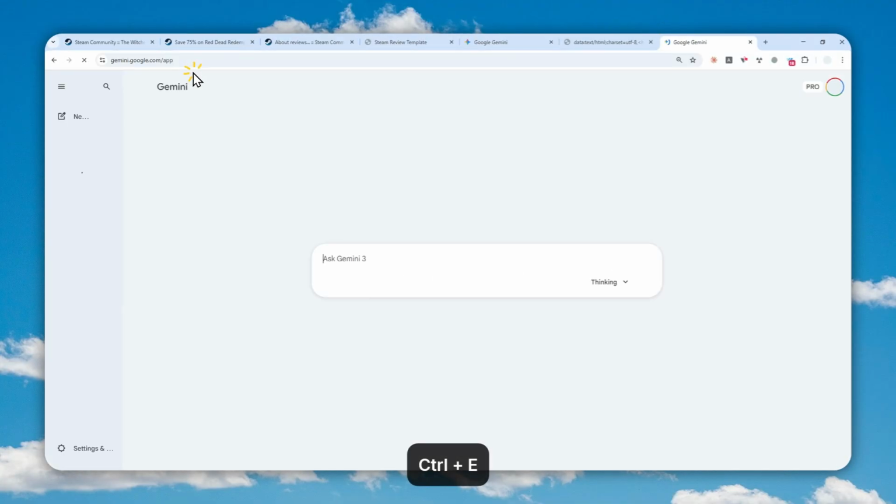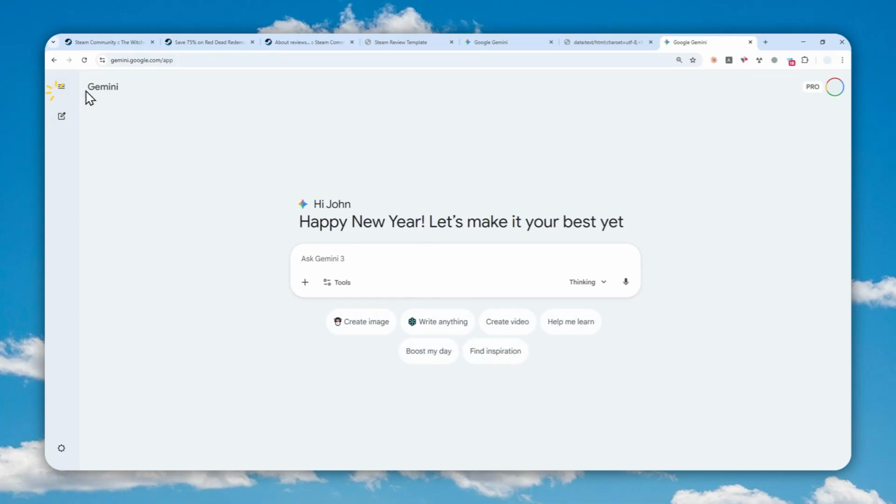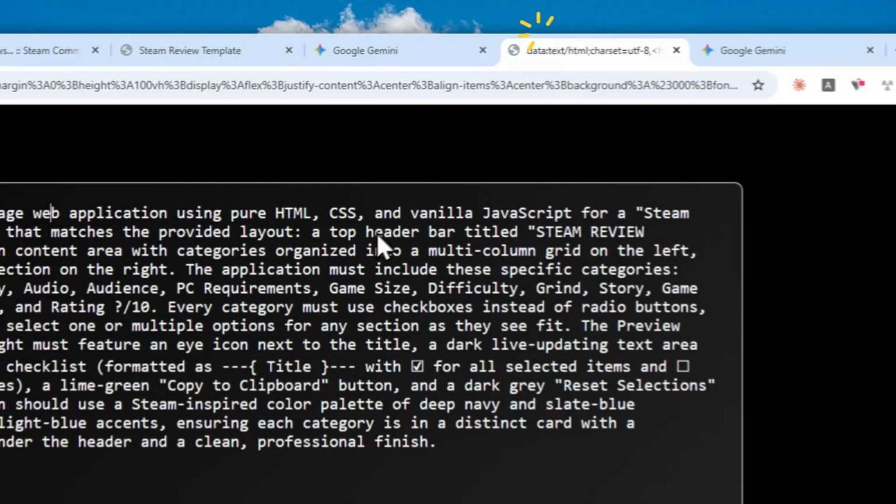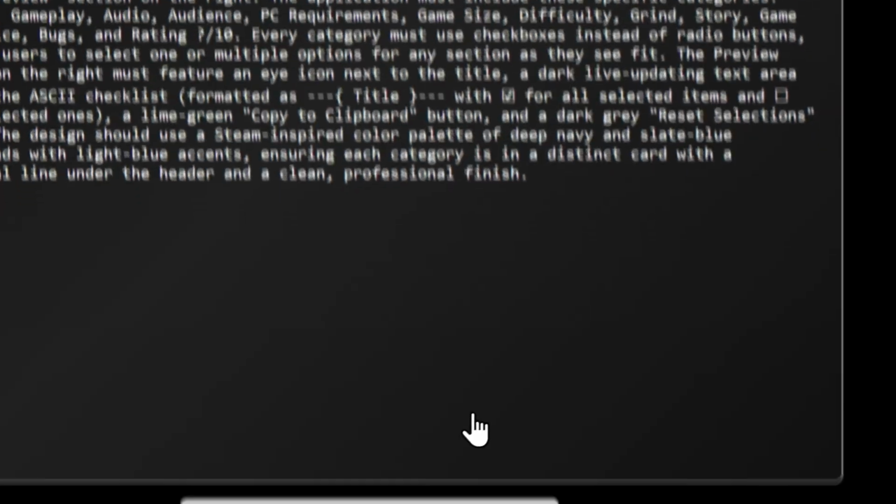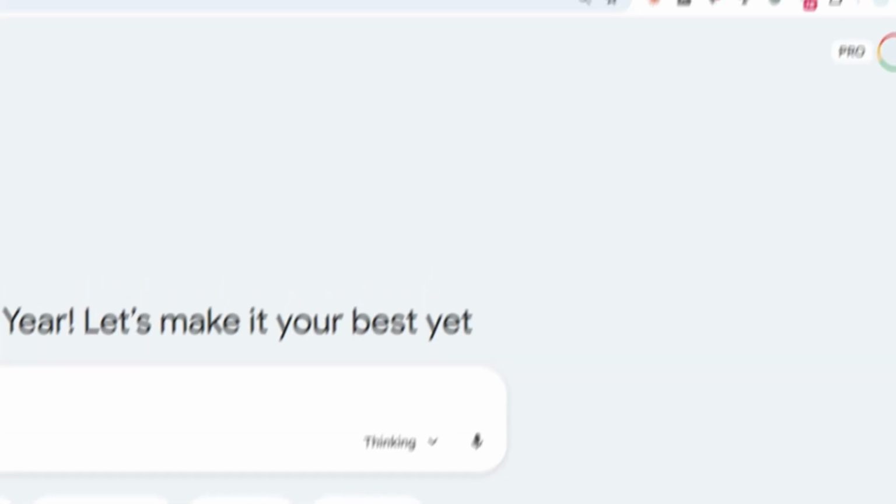Let's open Gemini, and of course this method can be applied on the free and paid version of Gemini, and of course you can use the mobile version of Gemini to create an app like this. So after that you can copy this prompt. You can copy this prompt from the description down below.